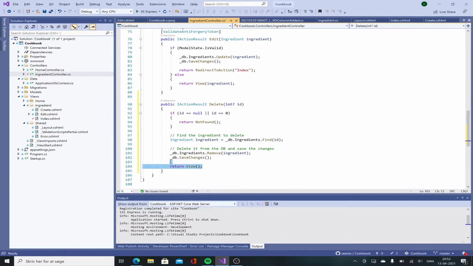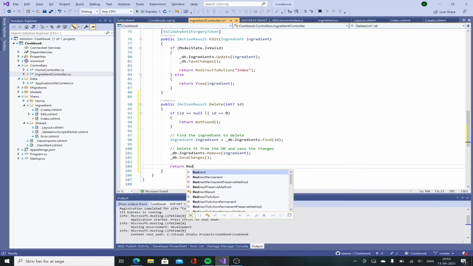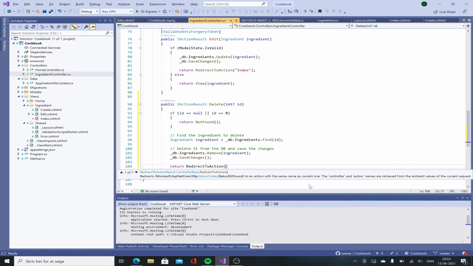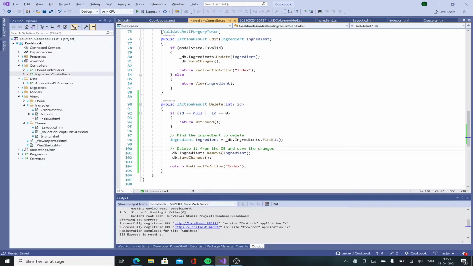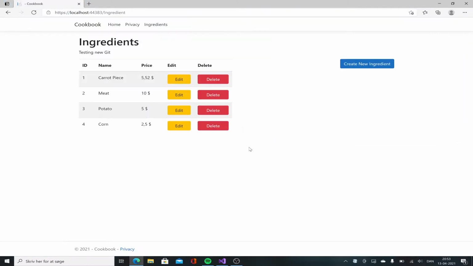And that is it. Now we don't want to return an actual delete view. We will just redirect to an action, and we will go back to the index method. So, just like when we edit something, whenever the changes have been made, we will just redirect out to the index method, and we should be able to see the changes right then and there. So let us just quickly refresh this page here.